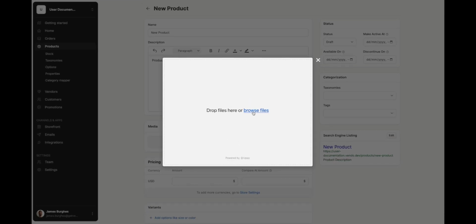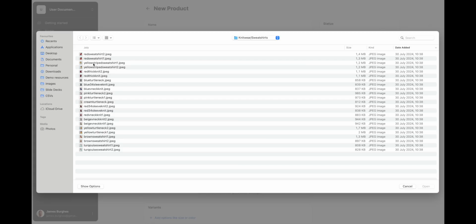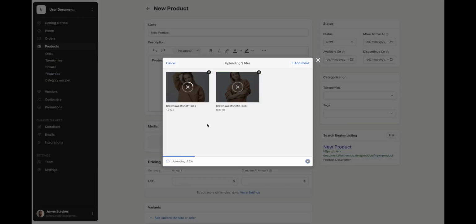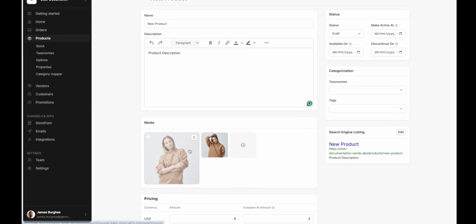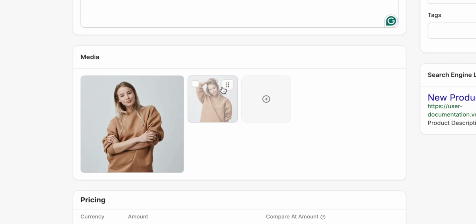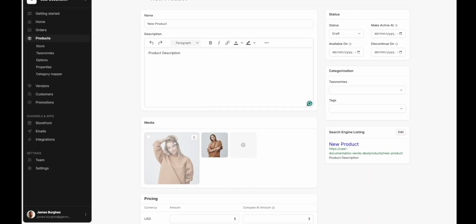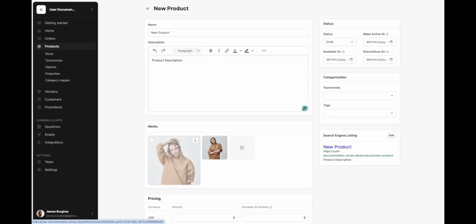This is where you can add visual media to the product. Simply click on the plus icon and select the files you'd like to upload. Once added, you can rearrange the images by clicking on the six dots in the top right corner of an image and dragging and dropping, with the leftmost image being the main image that's displayed on PLPs, and the order of the remaining images affecting the order in which they are presented on the PDP.